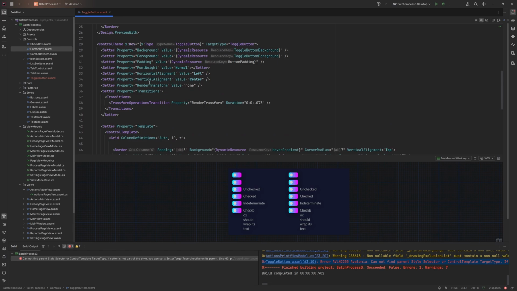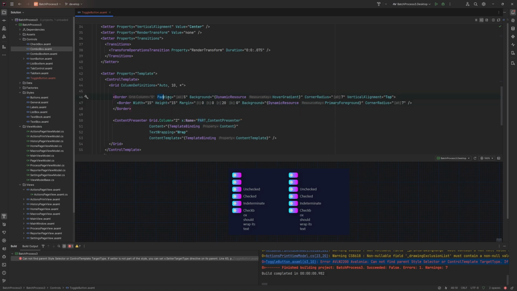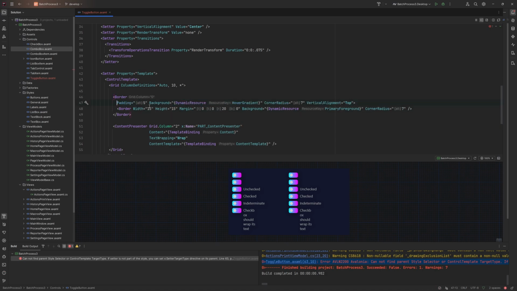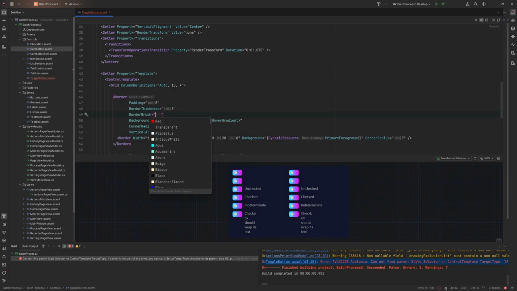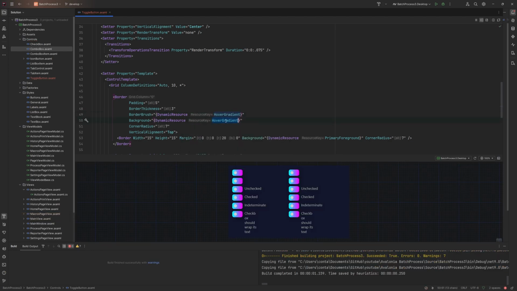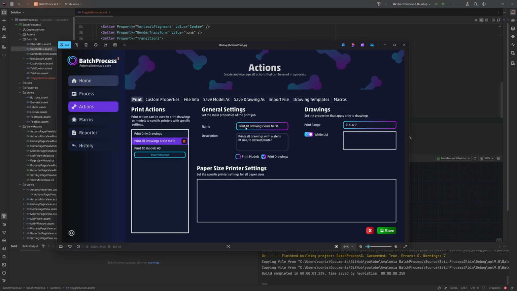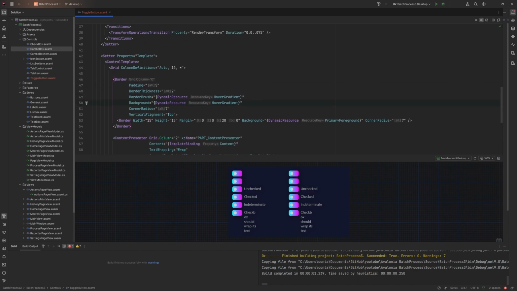On here, also, one thing we want to do is we want a border on the outline. So in the border here, this one, let's just put these onto new lines. We will want a border thickness of 3 and a border brush of dynamic resource, probably the hover gradient. Let's just do background something else for the minute. Now you can see that would be an outline of the checkbox, which would be similar to this. So that's probably what we want. Might want 2 there to be a bit thinner, yeah, probably 2. So for now, let's just leave both of them in. We have the border and the background set.